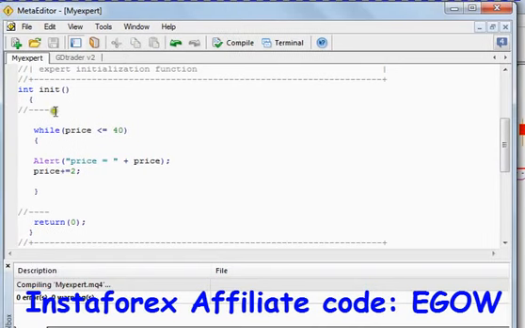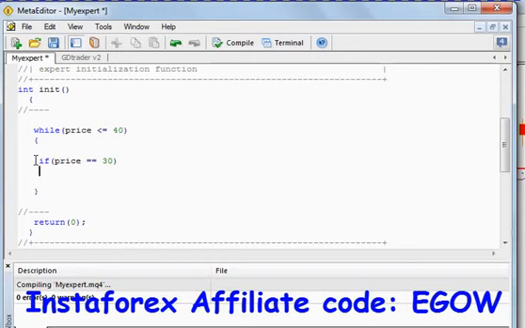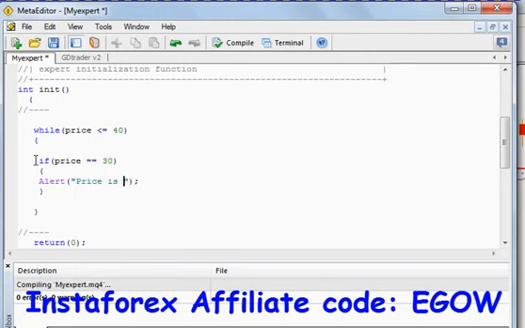So we can also do several things inside the while loop. For example, an if else statement can be written inside it. If price equals 30, we can alert price is a lot bigger, and right here we can do the same thing, plus equals to. Let's compile it and see what we get.